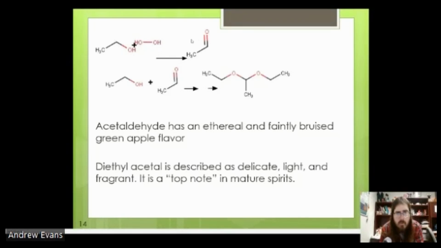So if you let it age for a little bit, you get the faintly bruised green apple flavor. If you let it mature for a long time, you're going to get the diethyl acetal. So it's all up to you. Do you want a short time, quick turnaround, or do you want a much slower turnaround, but a much better product?